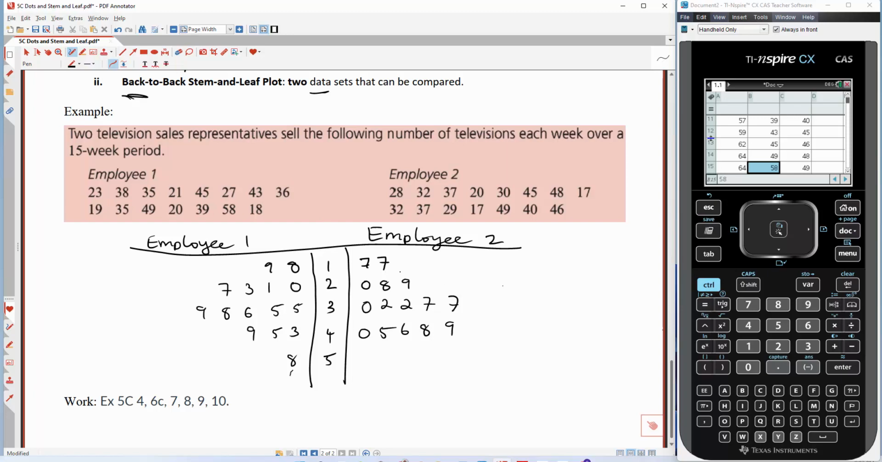Let's put a key in. So 1, 7, I'm just using this one here, is 17. This is the number of televisions they sell over a 15-week period. So employee 1 sells like 28 in a particular week. So 17 is 17 TVs sold.